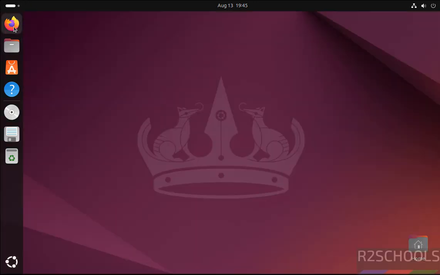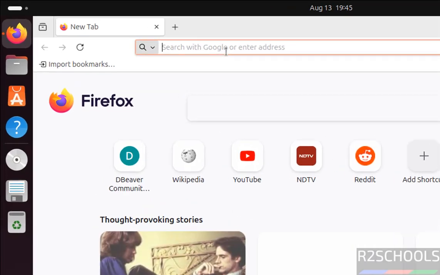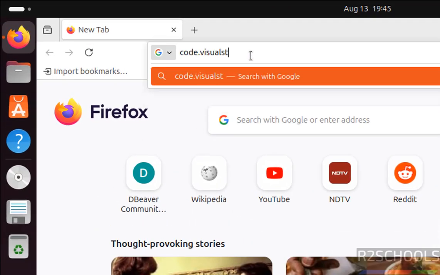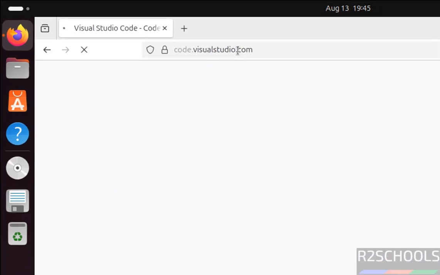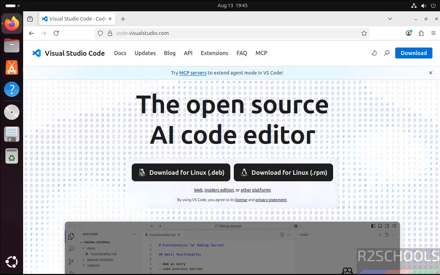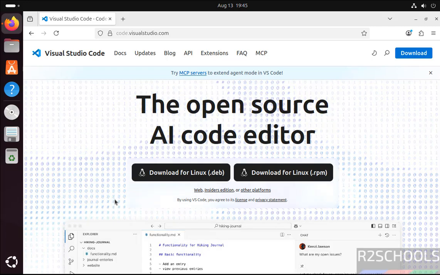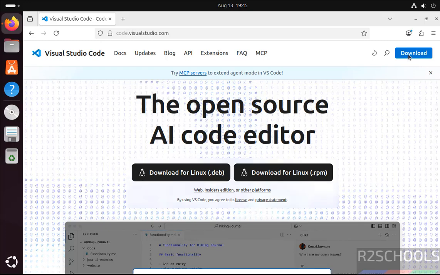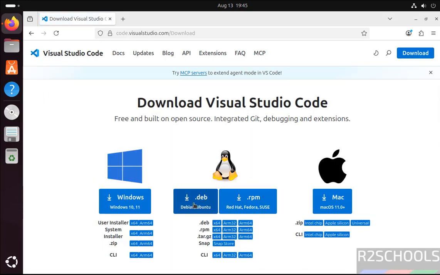Okay, first open any browser, then go to code.visualstudio.com. For Ubuntu or Debian or Linux Mint type operating systems, we have to download this .deb package, or just click on download. See, here we have the .deb package, so click on it to download.